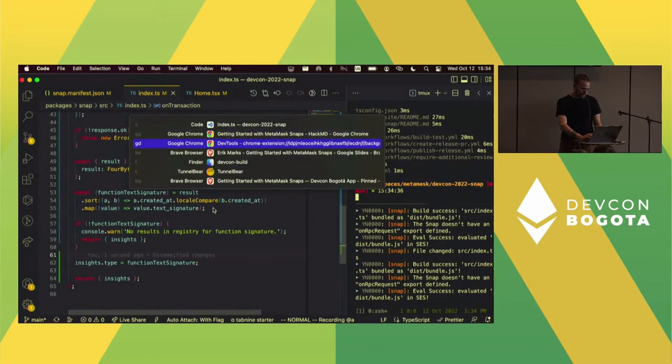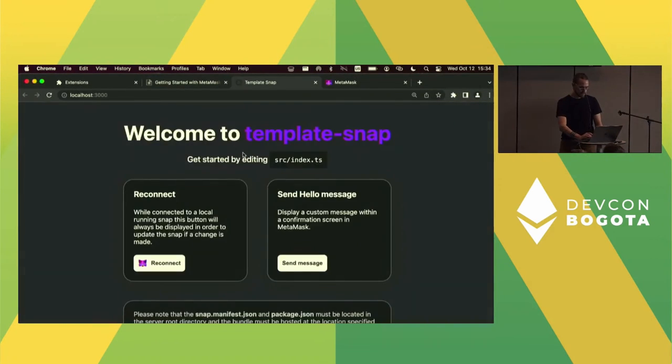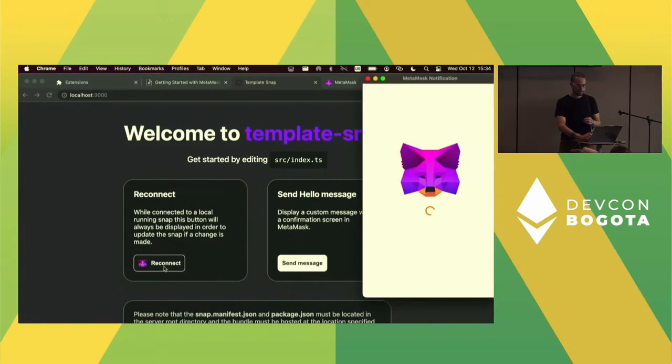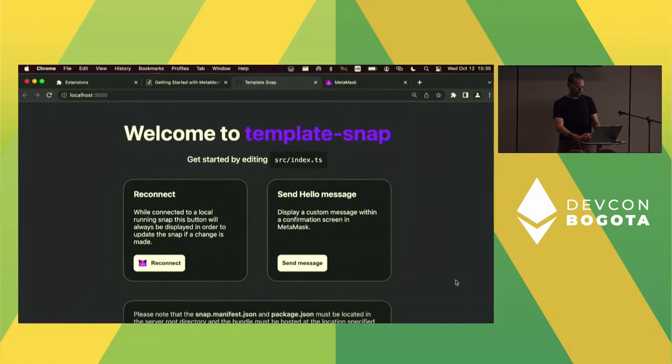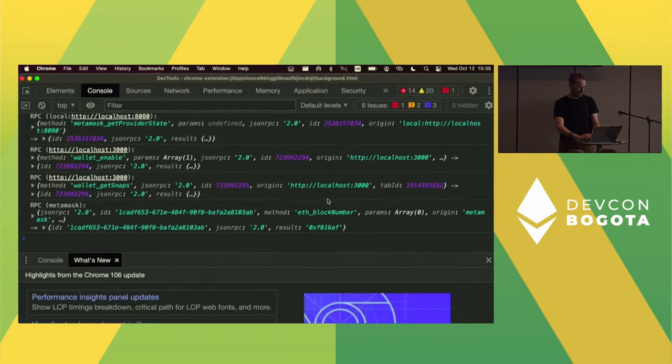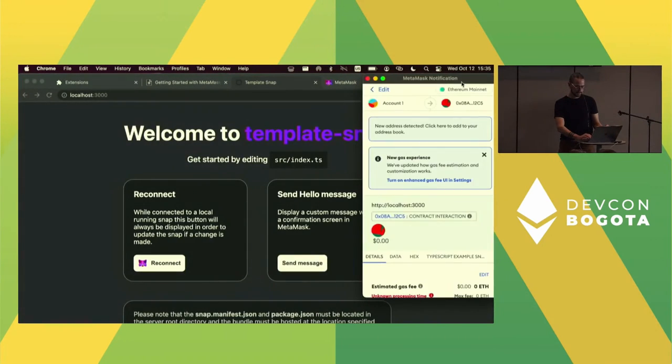Okay. So going back, we're going to need to reconnect because we modified the snap. The live reload, unfortunately, doesn't go all the way into the extension. Someday we're going to be able to do that. But now we see that the permissions are different. We have access to the internet as one of the permissions now. And we're going to go ahead and approve and install. So far, so good. And then let's see what happens now.